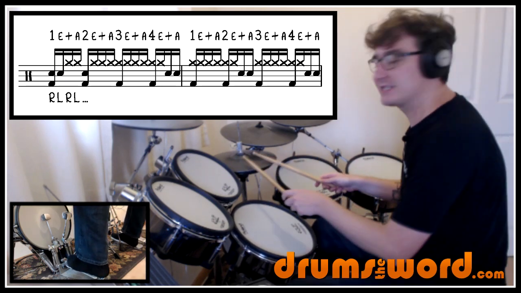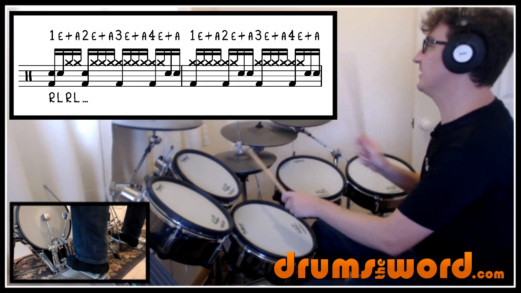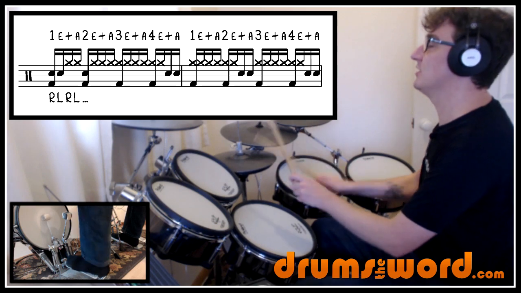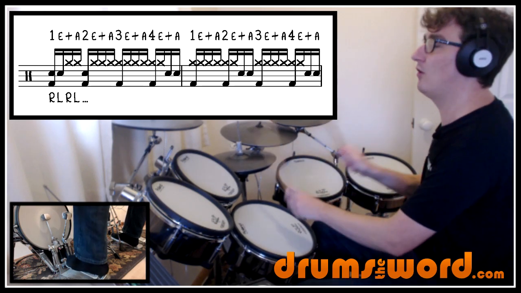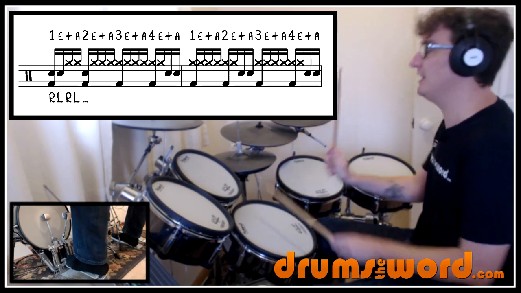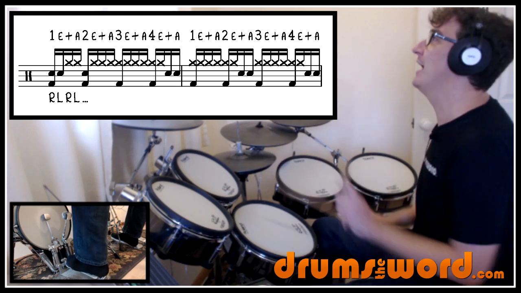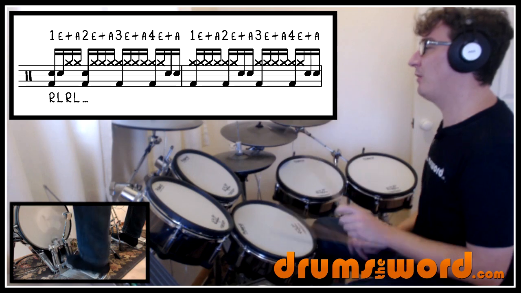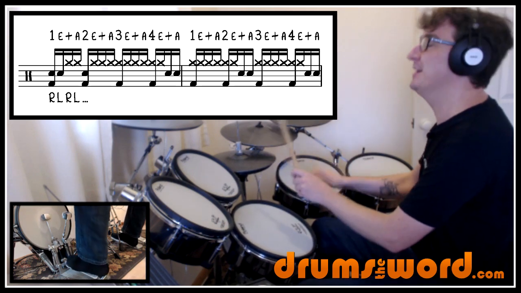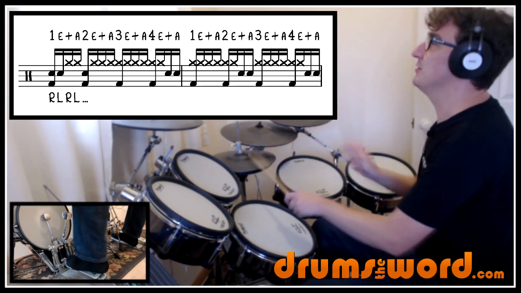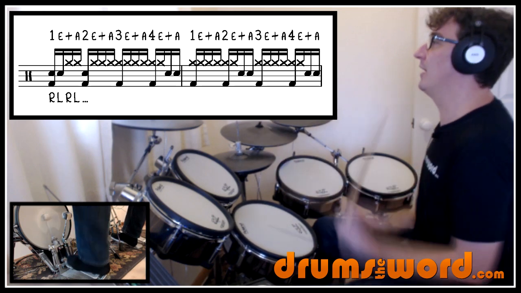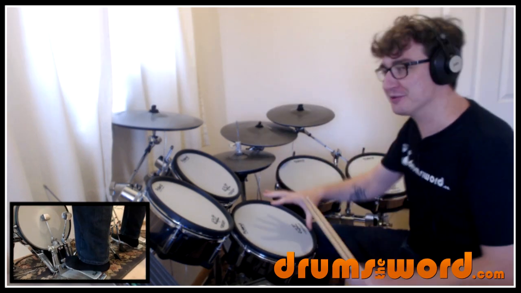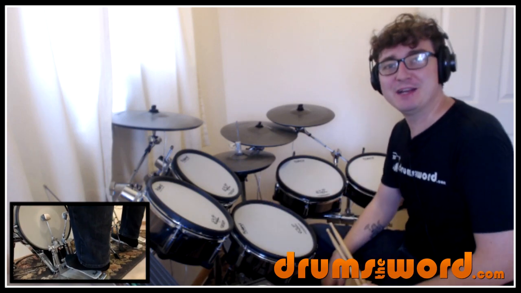So slowly, the two bars sound like this. One e and a, two e and a, three e and a, four and a, one e and a, two e and a, three e and a, four and a, one e and a, two e and a, three e and a, four and a, one e and a, two, three, four and a, one e and a, two and three, four and a, one e, two, three. And now let's hear it properly with our extra snare drum notes being added, up to speed. Here we go.